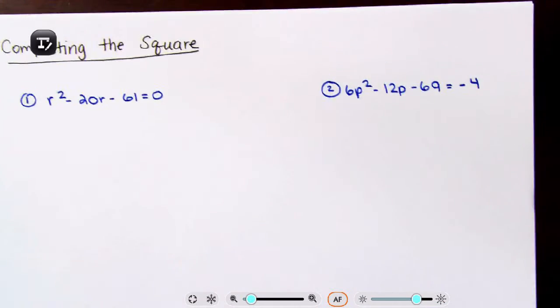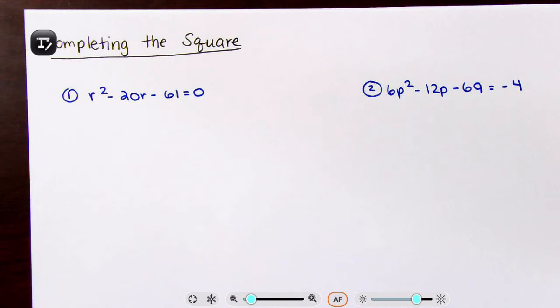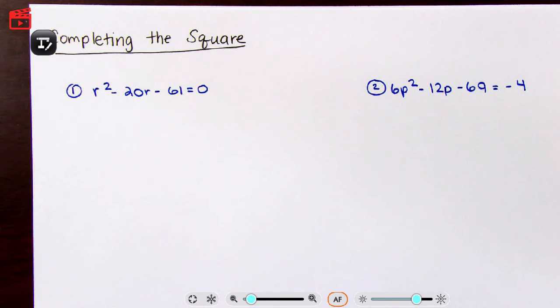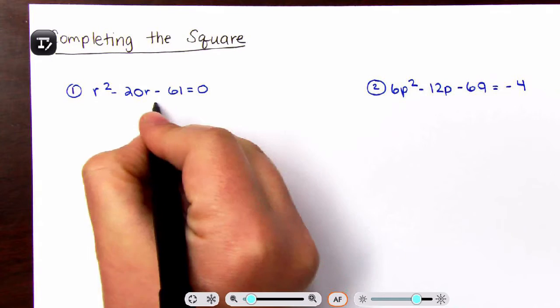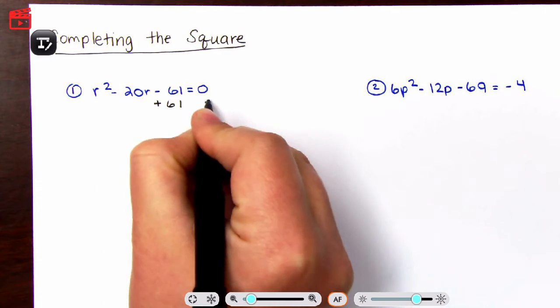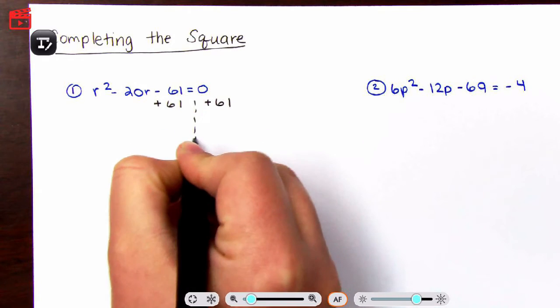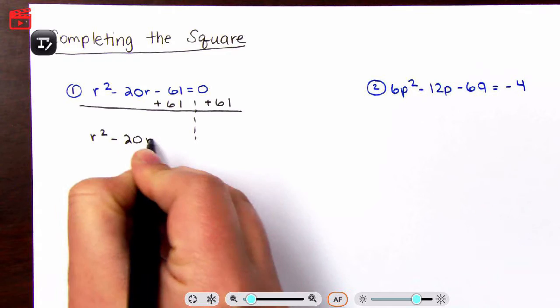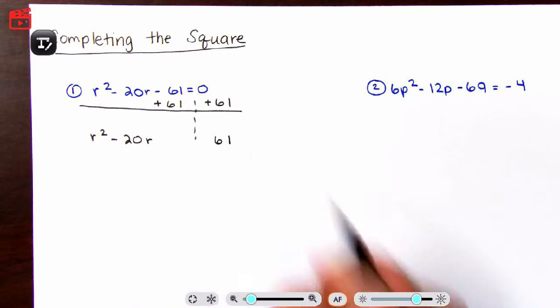All right, moving on, we got 2 more methods to go over. First one is completing the square. Completing the square works when factoring doesn't work. It's pretty great. Step number 1, you're going to get rid of that constant. You're going to move it to the other side. So I have r squared minus 20r, and on the other side, I have a positive 61.